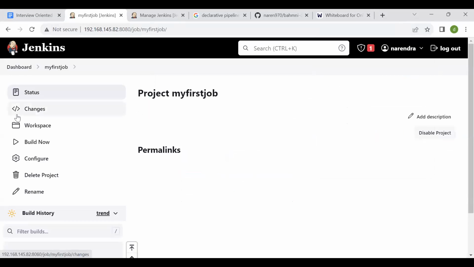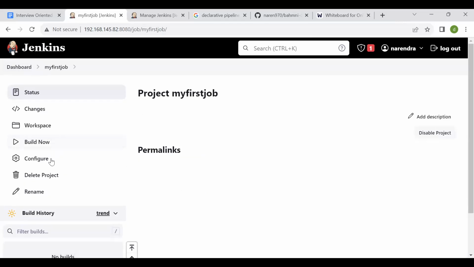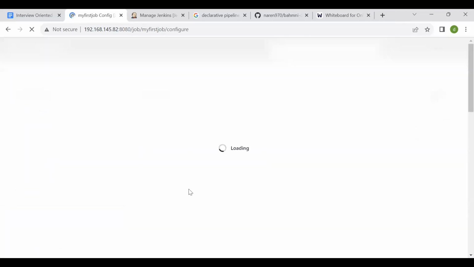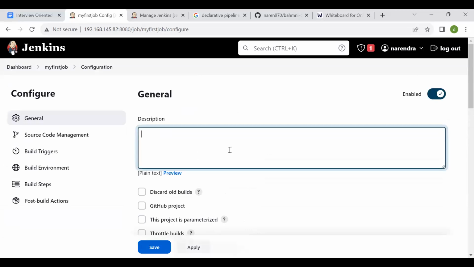Okay, right here under Configure. One thing, guys: if you want to re-edit an existing job, you navigate to the dashboard, select the job that you just created, and then go to Configure. Then you are back at the job creation page here. Okay, same thing, again I have to configure everything.